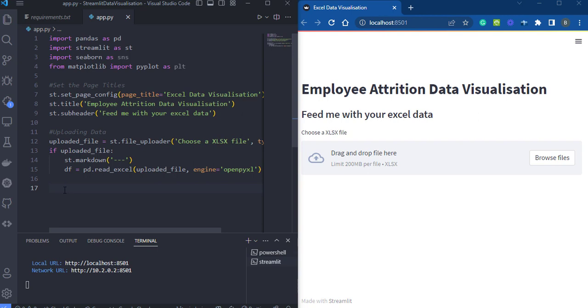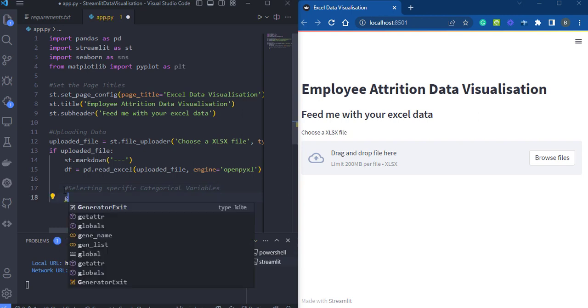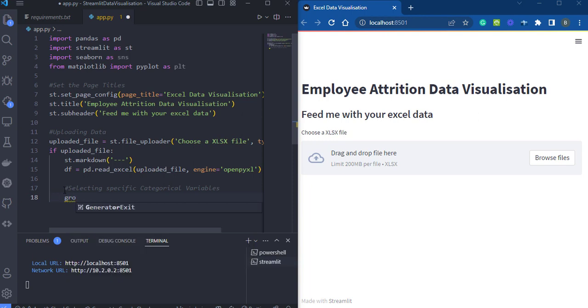So here, let's name this selecting specific categorical variables that we can visualize.